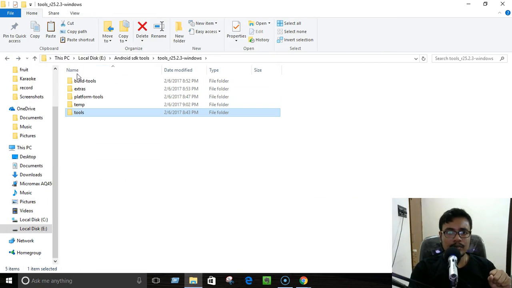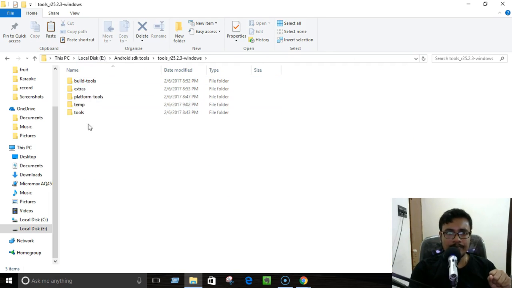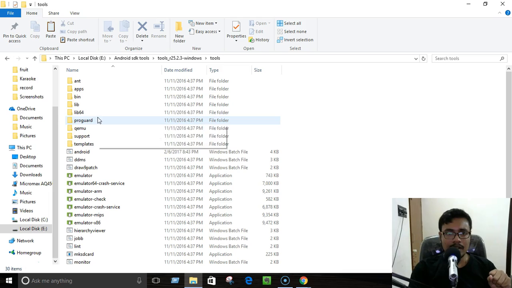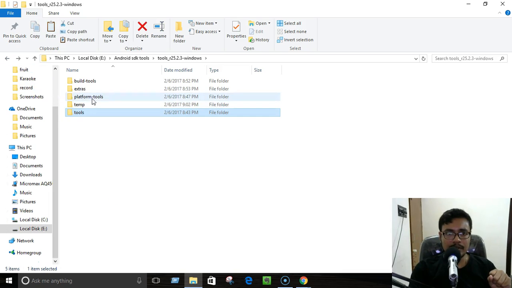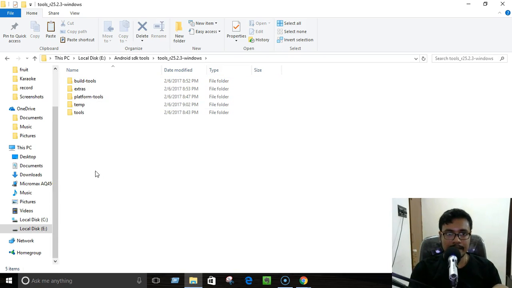So now if you go inside the place where you have your tools, you will see that now we don't only have the tools folder, we also have this platform tools and this build tools and all that stuff. Okay, so what you need to do is in Unity, you need to give the link to this tools folder. Okay, because here is the place where we have all this stuff.